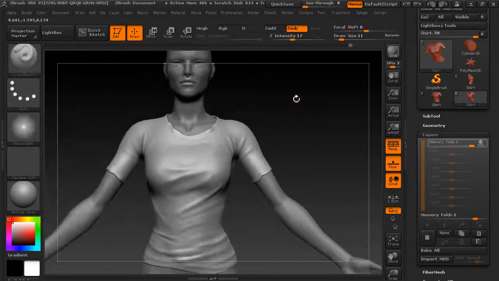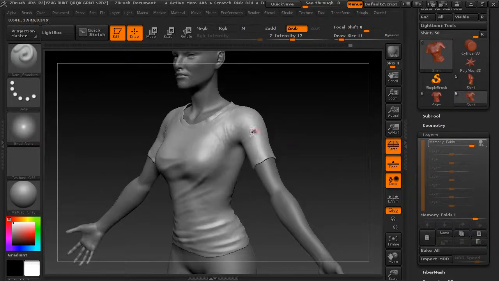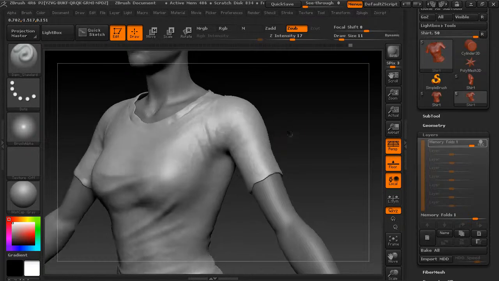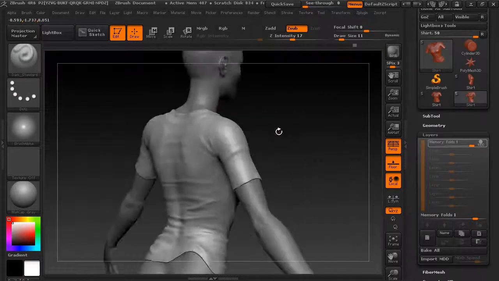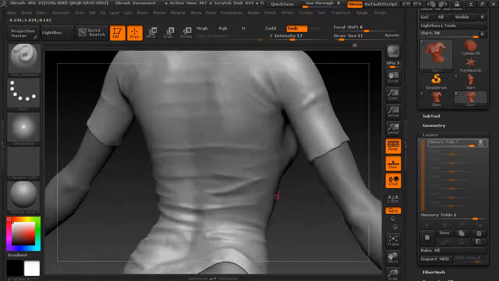But good. So we've got a t-shirt that's nice and wrinkly there. I've got a couple of these folds in there. You may come in and just do a little bit more controlled work as far as smoothing some of these areas out. But yeah, it's looking pretty good.